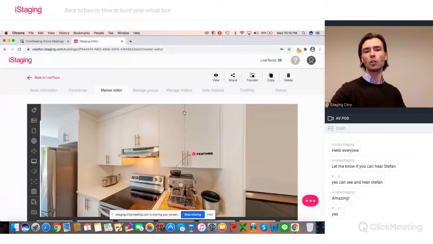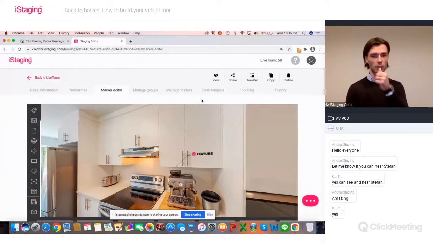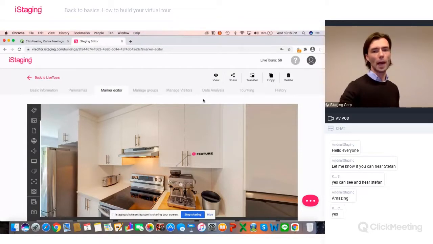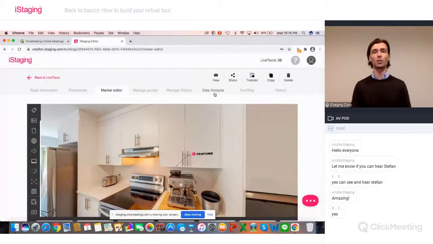So before I go into showing you two samples and the different ways that the tags are displayed, I just want to mention two more tabs. Number one is the data analysis. Data analysis basically gives you the number of views for your entire tour, the number of likes, the number of comments, the number of views per panorama, and it also gives you the number of views per tag. So how many people have actually clicked on a tag, and if there is a call to action button within your tag, how many people have clicked on that.